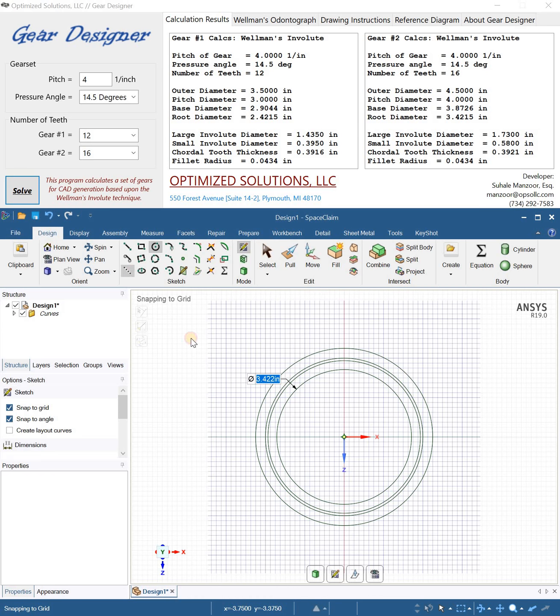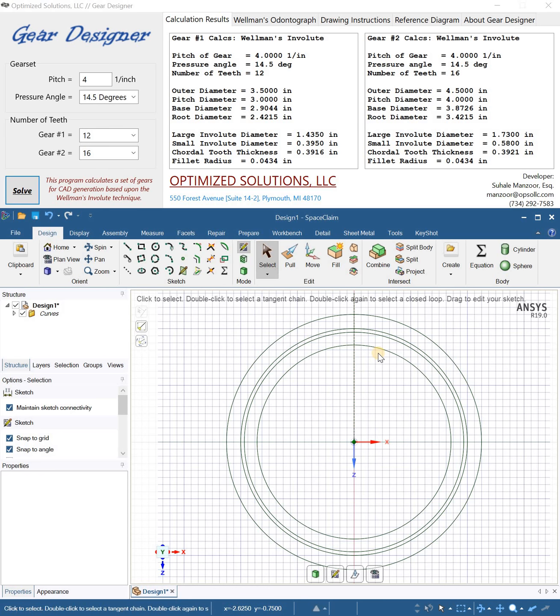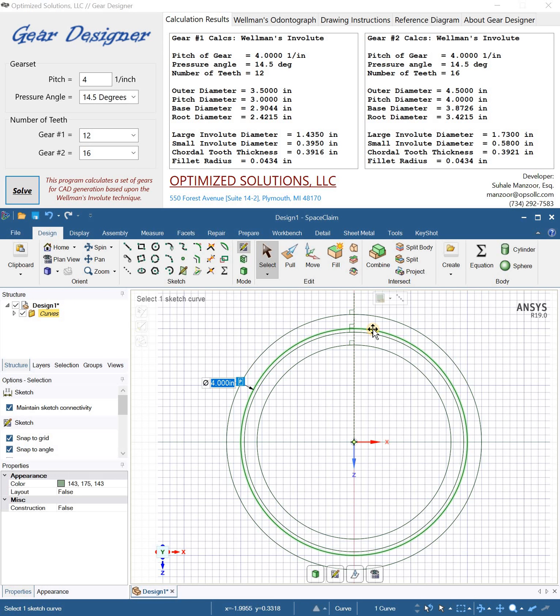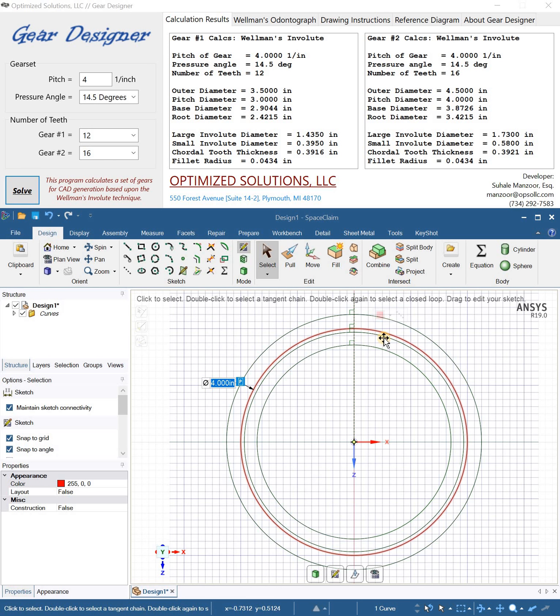Then I'm going to construct a vertical line from the center of the circle that cuts through all the 4 circles as such. Having done that, I will identify my pitch diameter by coloring the circle red, and I'll identify my base diameter by coloring that circle blue, just for developing a sense of clarity and avoiding confusion. So there we have our pitch diameter is red, our base diameter is blue.